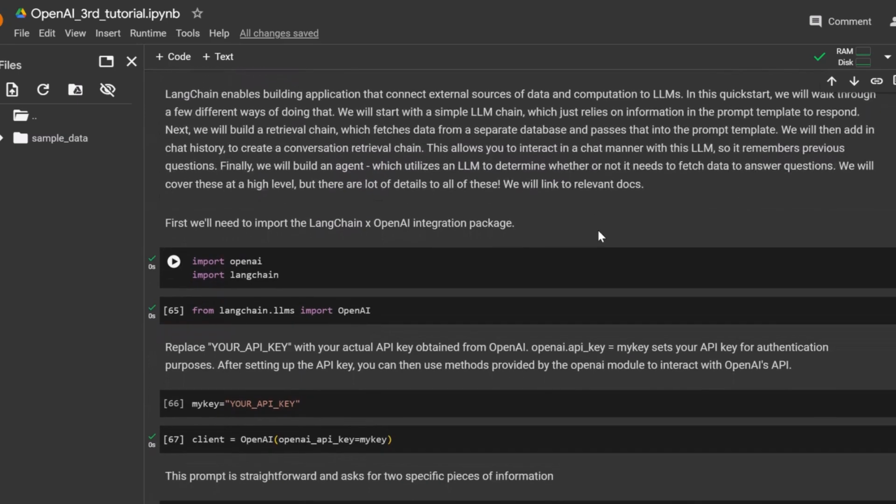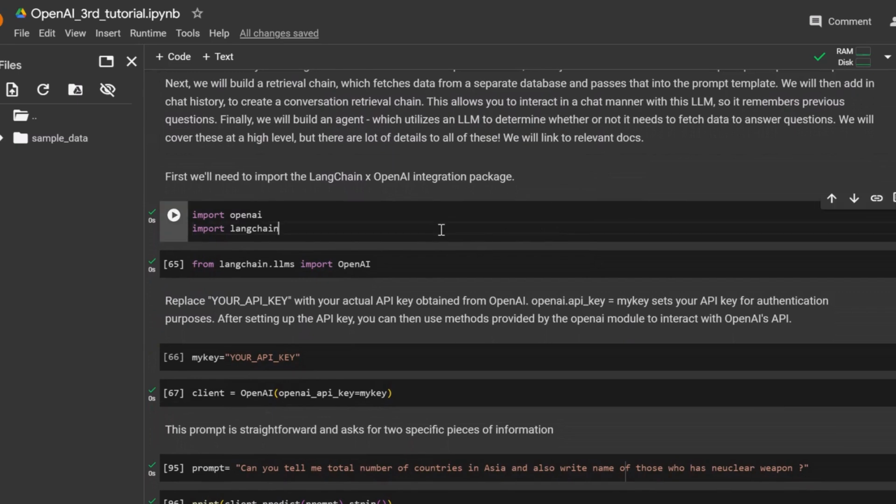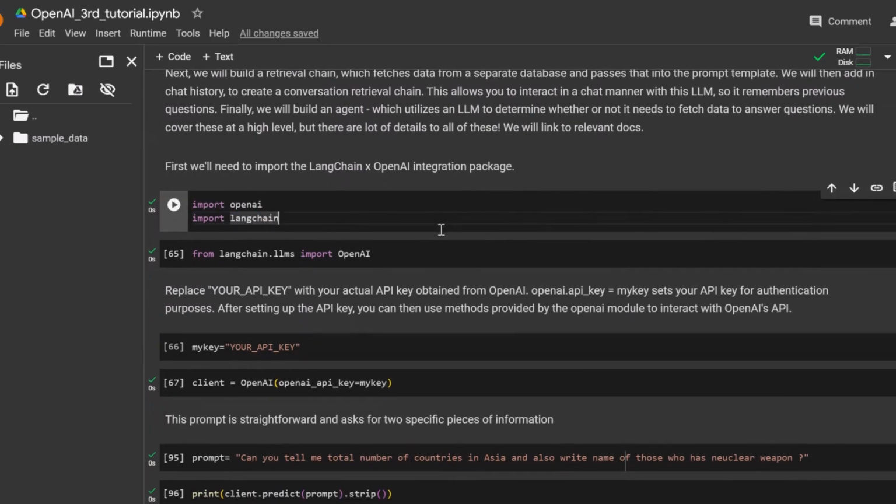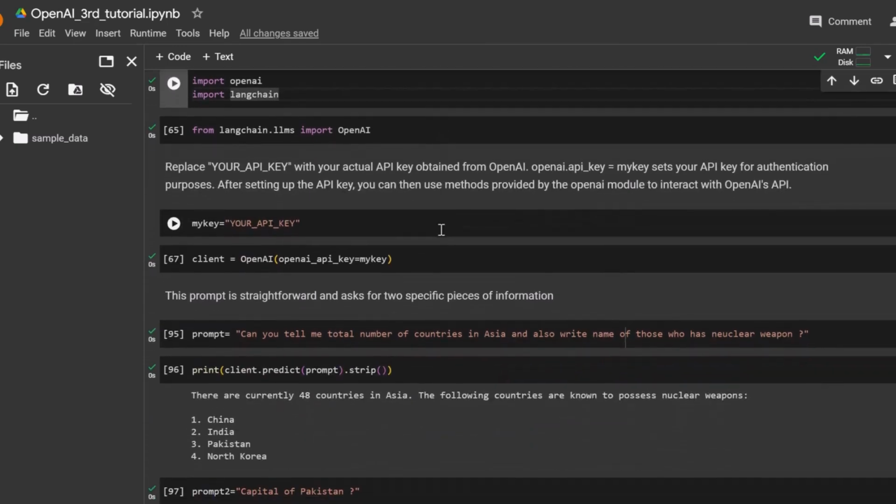Before we proceed, install these libraries and then you'll need to have an OpenAI API key. Replace your_API_key with your actual API key obtained from OpenAI. In a previous video I told you about how we can get an OpenAI API key. This key is essential for authentication purposes.